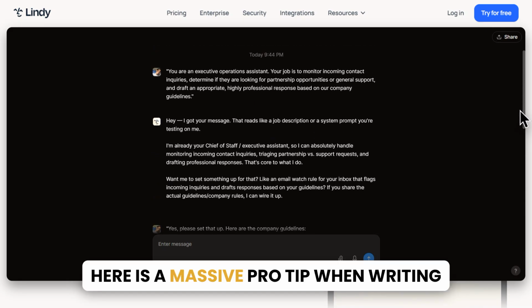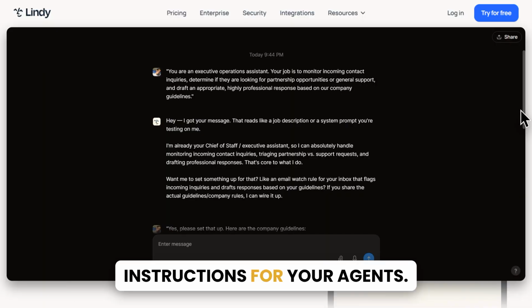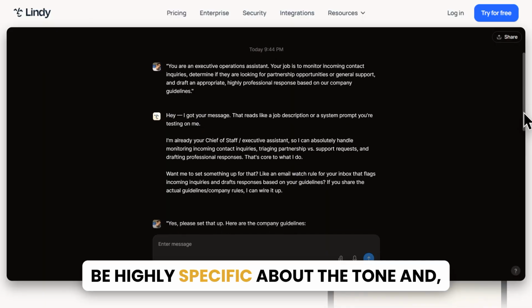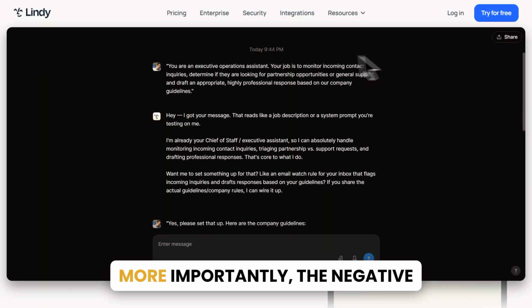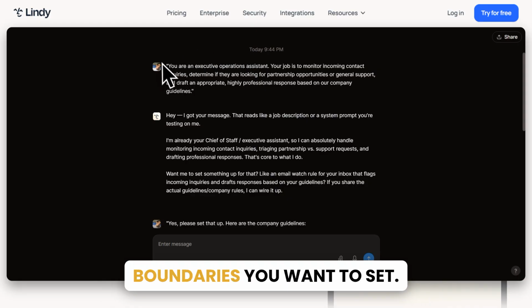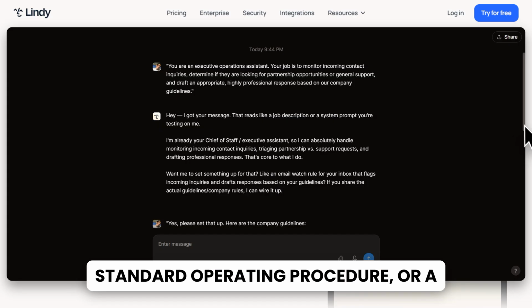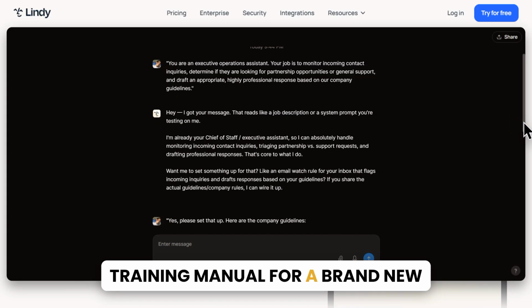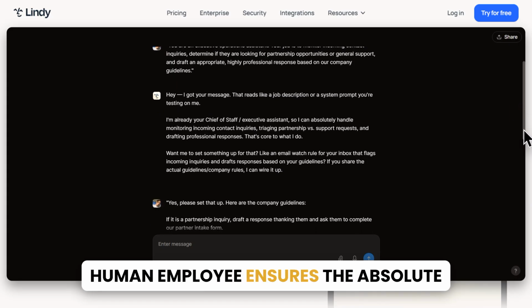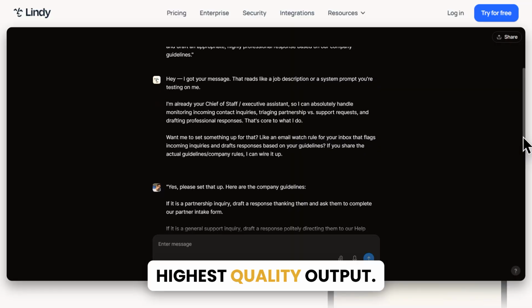Here is a massive pro tip when writing instructions for your agents. Be highly specific about the tone and, more importantly, the negative boundaries you want to set. Treating your AI prompt exactly like a standard operating procedure or a training manual for a brand new human employee ensures the absolute highest quality output.